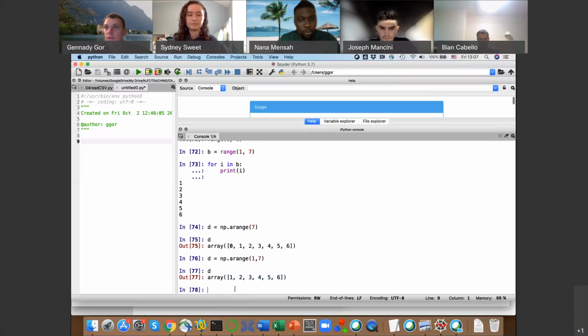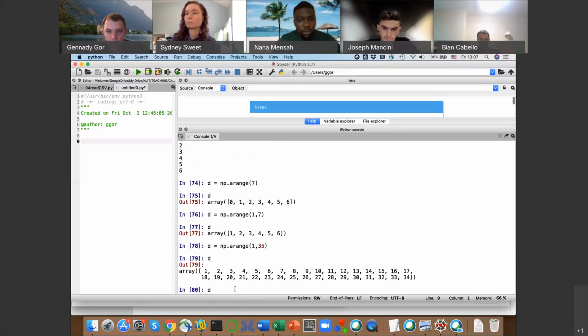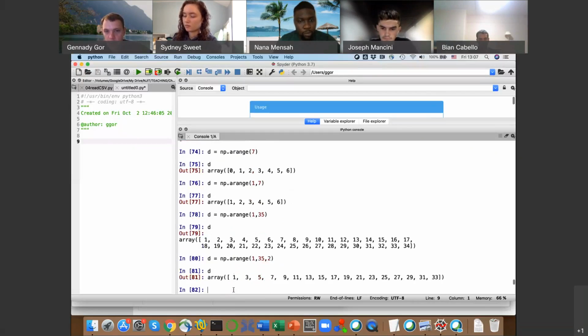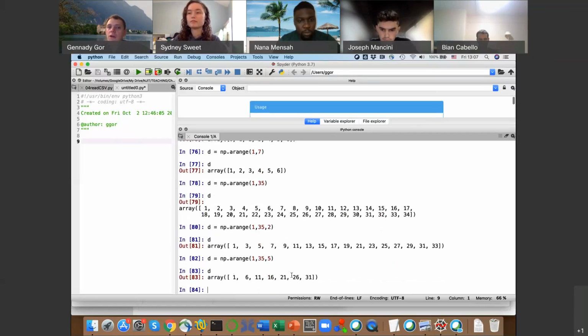Similar to the range command, you can use a different step. So for example, if I want to get from 1 to 35, and I don't want to get all of them, only the odd numbers, I would use a step of 2, right? If I want to get only every fifth number, I can do it with a step of 5 and so on.